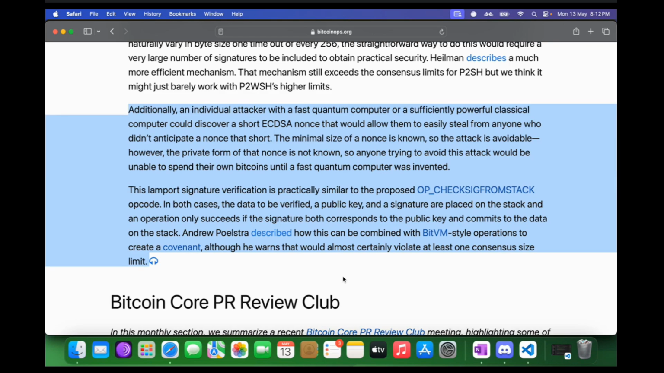The minimal size of a nonce is known, so the attack is avoidable. However, the private form of that nonce is not known. So anyone trying to avoid this attack would be unable to spend their own bitcoins until a fast quantum computer was invented. This Lamport signature verification is practically similar to the proposed OP_CHECKSIGFROMSTACK opcodes. In both cases, the data to be verified, a public key and a signature are placed on the stack, and an operation only succeeds if the signature both corresponds to the public key and commits to the data on the stack. Andrew Poelstra described how this can be combined with BitVM-style operations to create a covenant, although he warns that would almost certainly violate at least one consensus size limit.